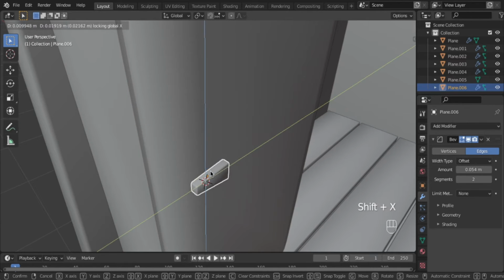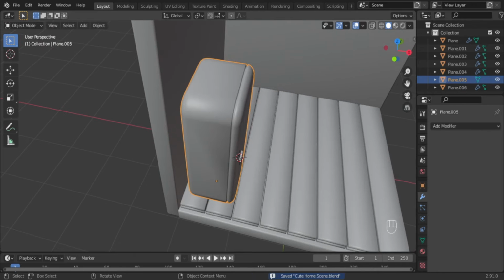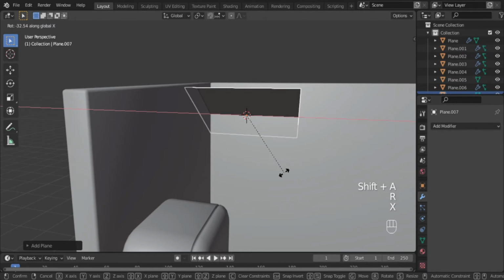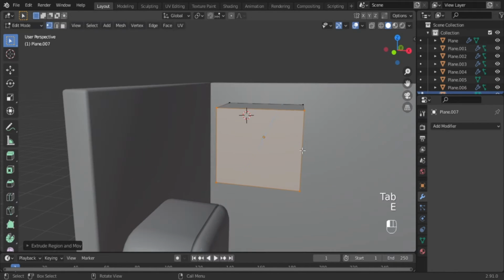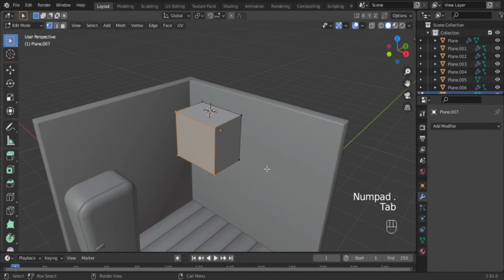You can see my keystrokes on bottom right corner. Move the 3D cursor to the wall and add another plane. Extrude it. Add bevel modifier.